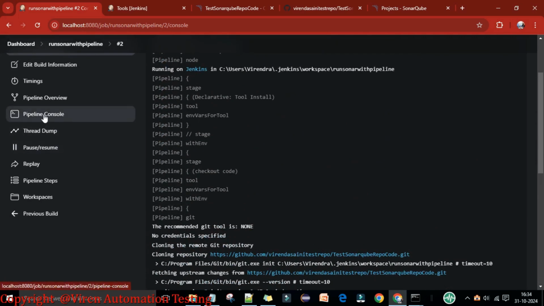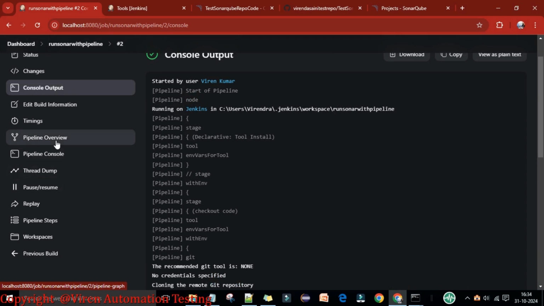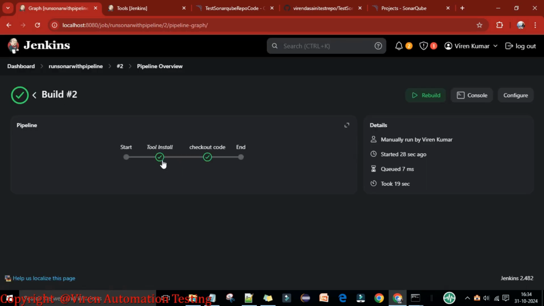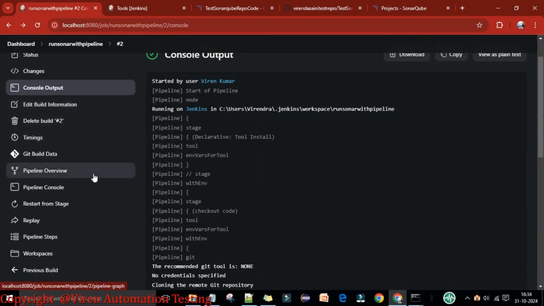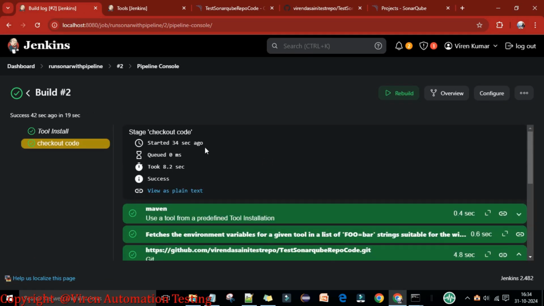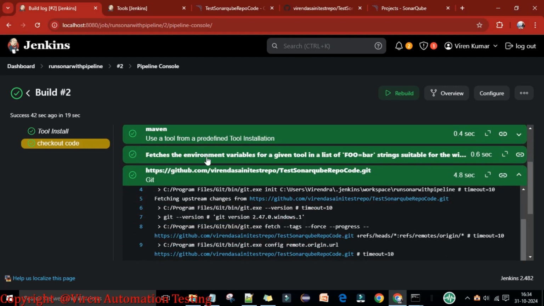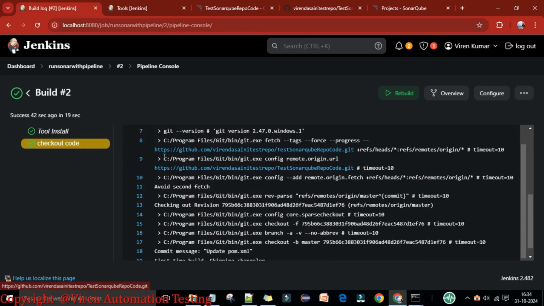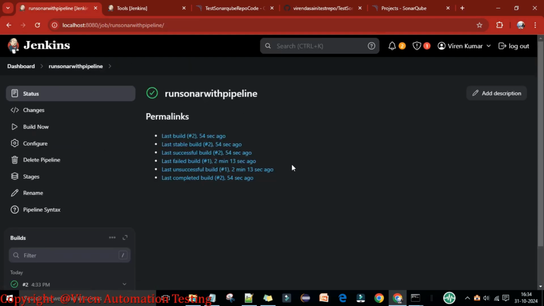So the pipeline executed successfully. If you want to see the pipeline overview, you can see here. The tool is installed. Checkout code is done. These are the pipeline stages which are done. And if I go back here, you can also see the pipeline console. From the pipeline console, you can check the stages. Checkout code is done. The Maven configuration is done. Everything is done. And along with that, we need to provide some more steps.